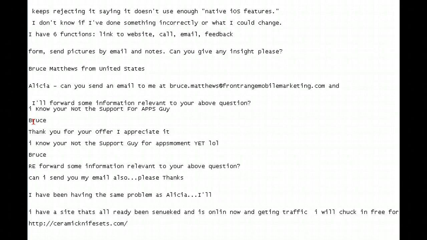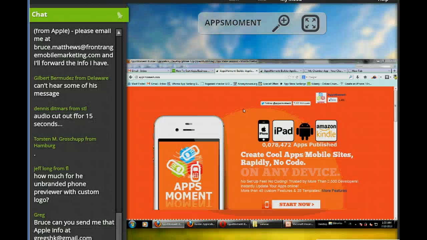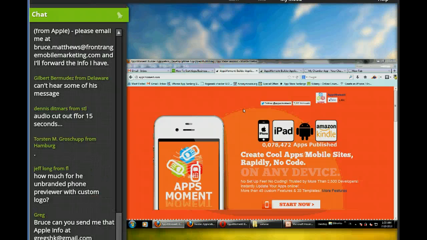Okay, here you go, the first question from Boston. Maxim, I created an application for iPhone in your system, and the iTunes Store keeps rejecting it, saying it doesn't use enough native features. I don't know if I did something incorrectly or what I could change. I have 6 functions. Can you give any insight, please?